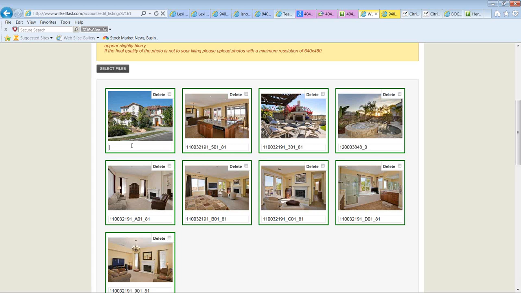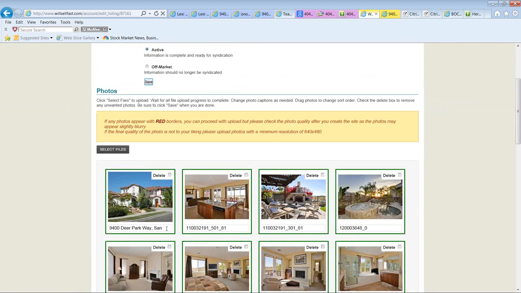Or you could always do 9400 Deer Park Way, as I mess that up, San Diego front view. Okay? And then copy, paste, change front view to kitchen. Now, when you submit these photos in our sitemap, they're going to be named, and Google sees the name. Because let me tell you something, this iPhone description here, 1100321, it might mean something to iPhone, but it means nothing to Google.